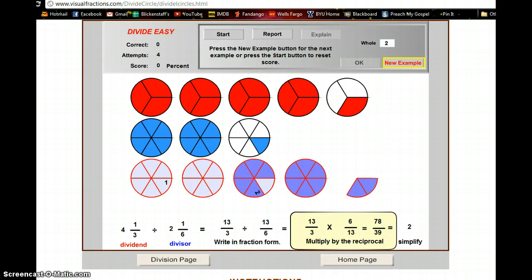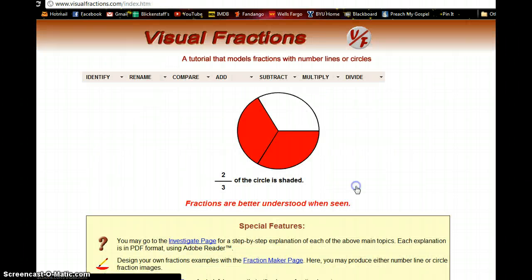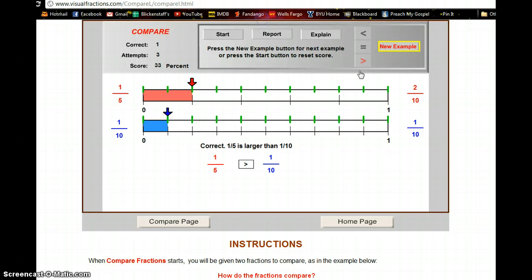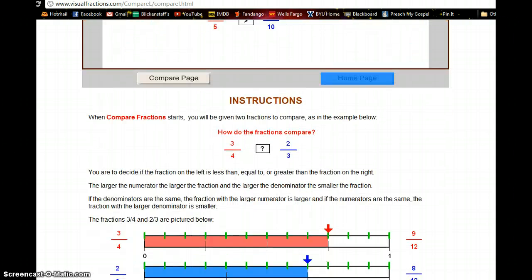So that's how you use this website, and you can just continue to go compare with lines, start, and it'll give you, you want to do greater than, no, okay, equal, great, and it'll show you exactly how to do it, and it gives you the examples down here.